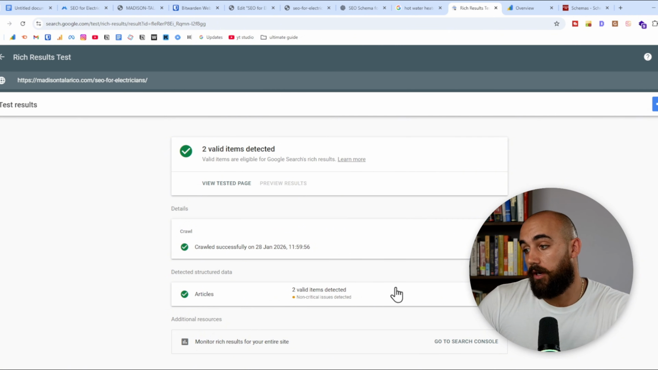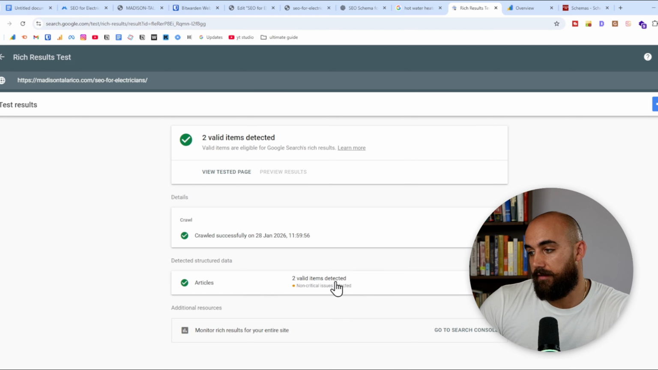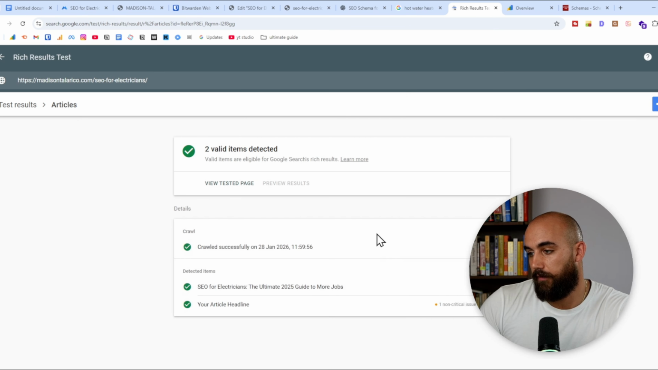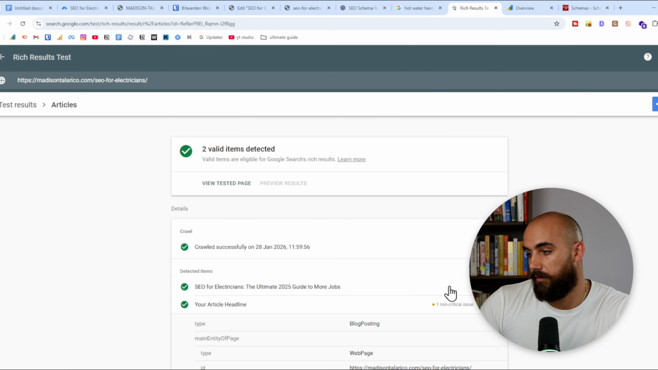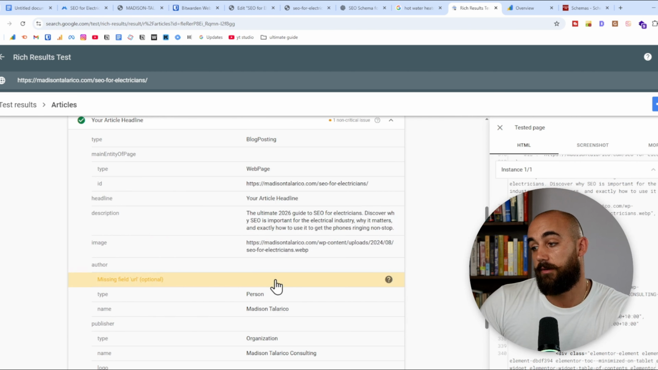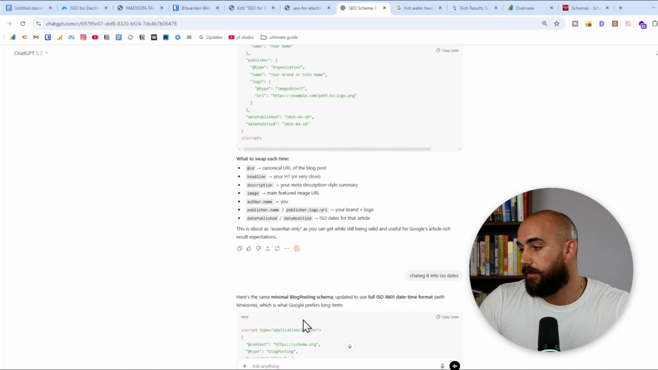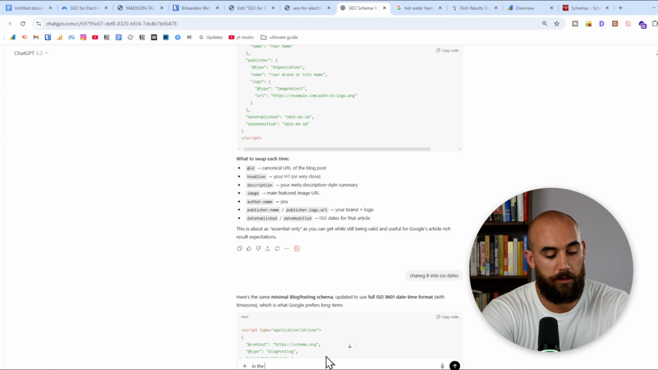All right, there we go. So we've come in and we can see here that it has crawled and it's come up with 2 valid items detected, non-critical issues detected. Let's find out what they are. There's one non-critical issue, your article headline. Okay, so it's missing the URL. So we're just going to ask it in the schema.